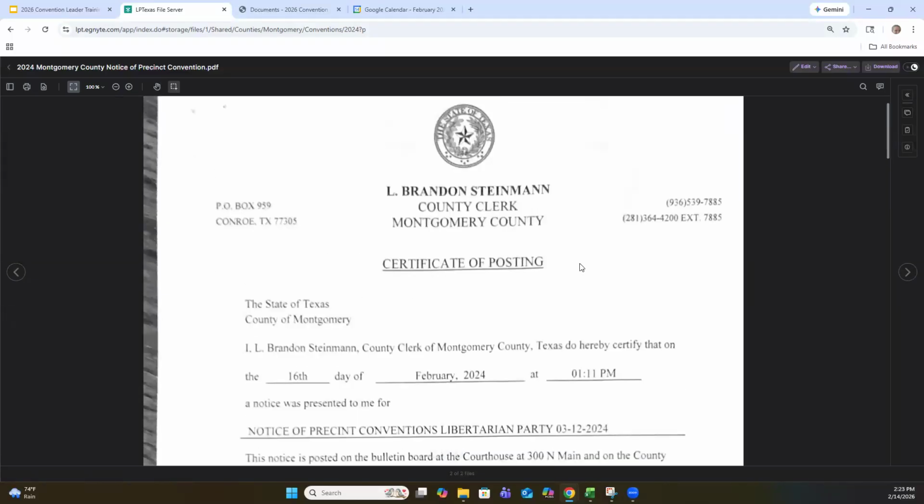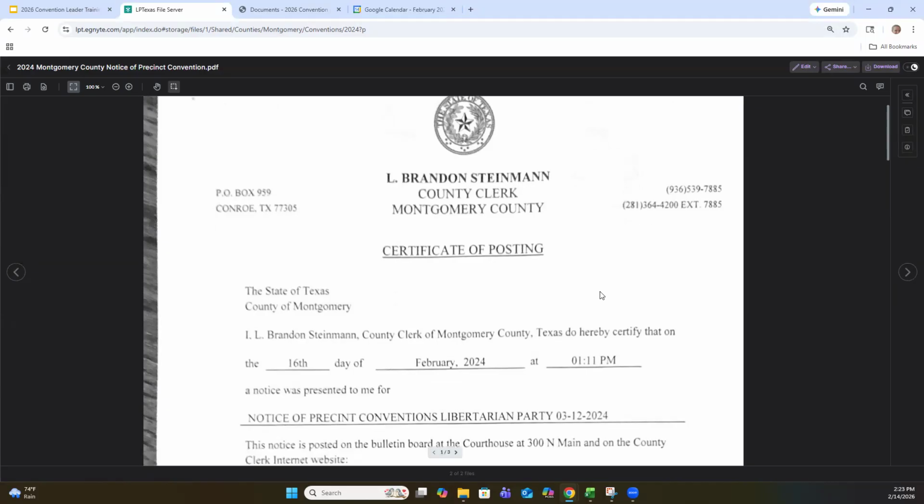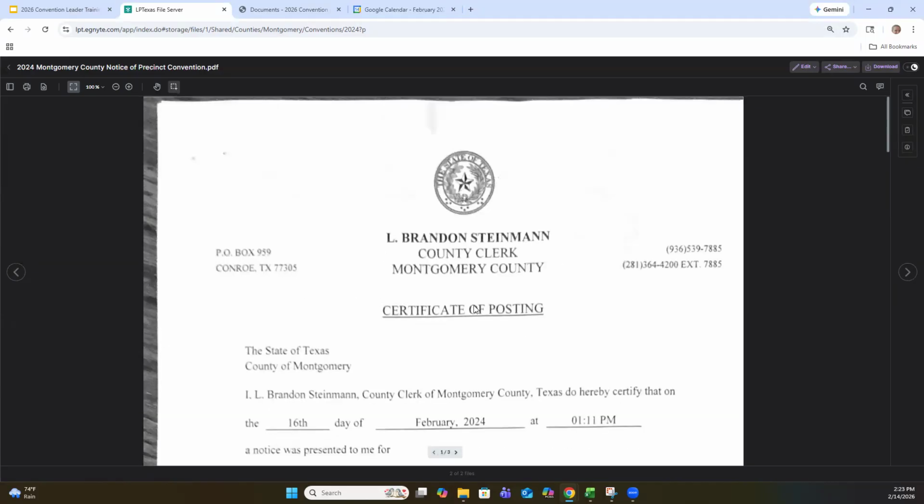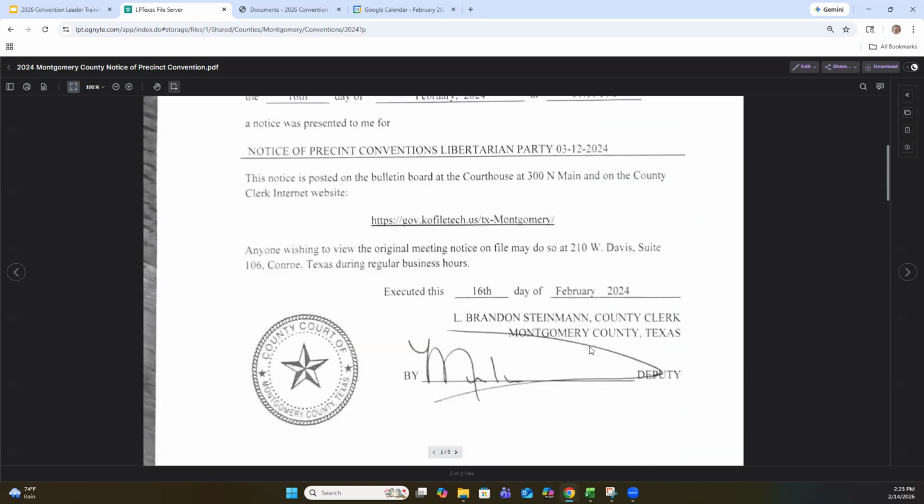And my county actually gives a certificate of posting. Not all counties do that. Every county is going to operate a little bit differently. So if they give you a certificate of posting, great, absolutely send that in by the deadline to records@lptexas.org. We'll talk about that a little bit more in a second.